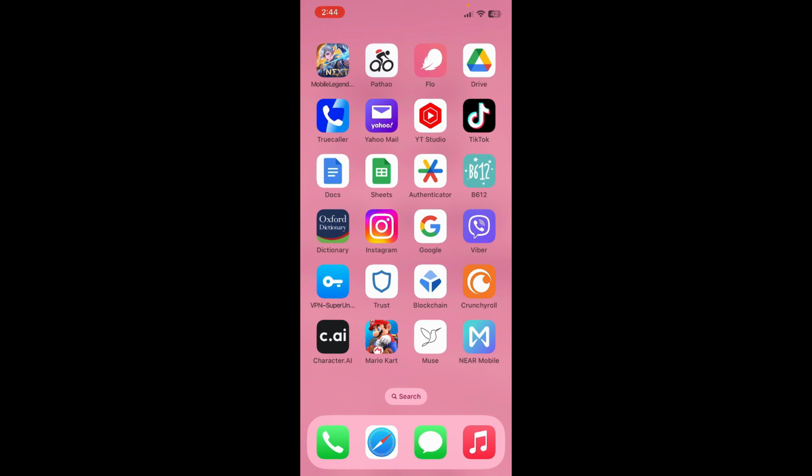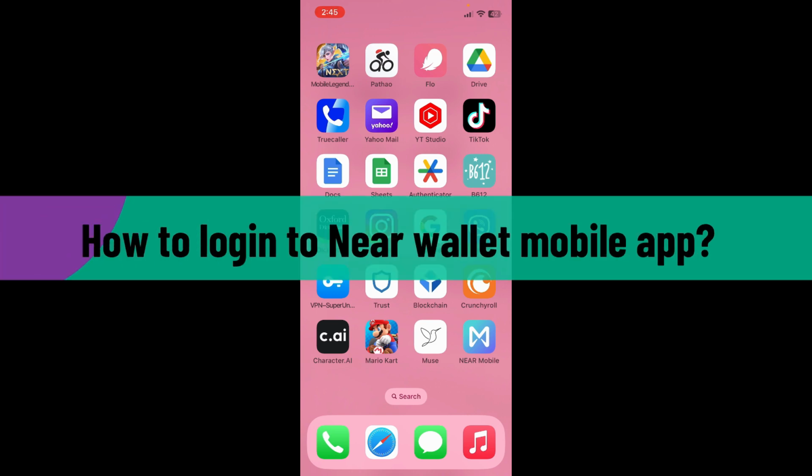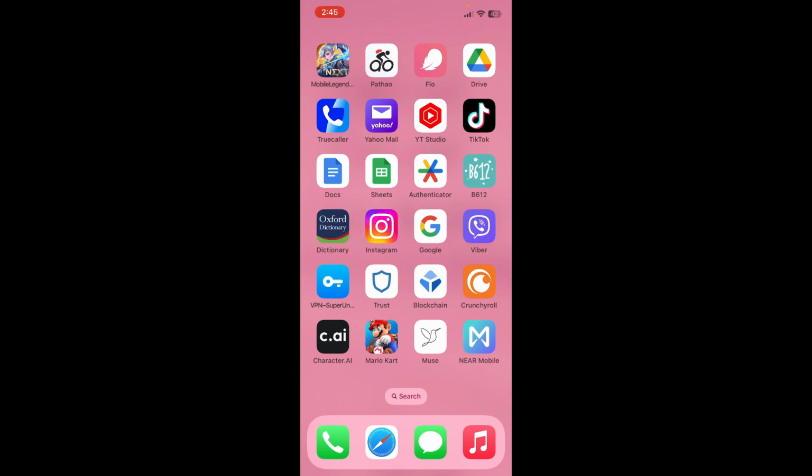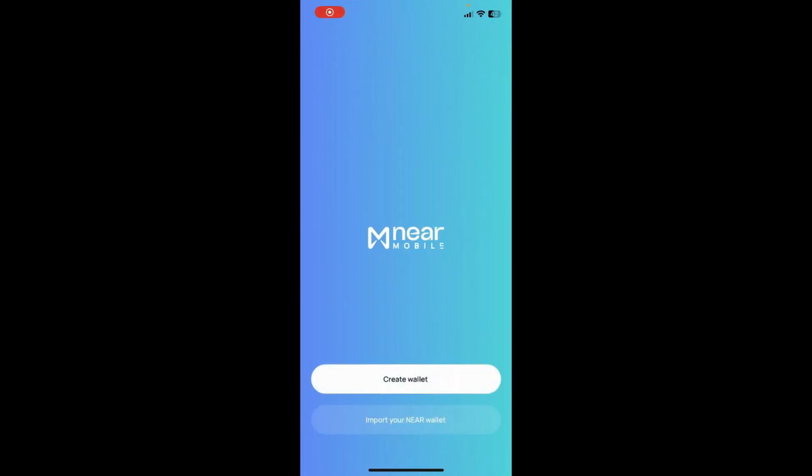In today's video, I'm going to show you how to log in to Near Wallet mobile application. So let's get started. First, open your Near mobile application from your mobile device, and once you end up in this page, tap on Import your Near Wallet.